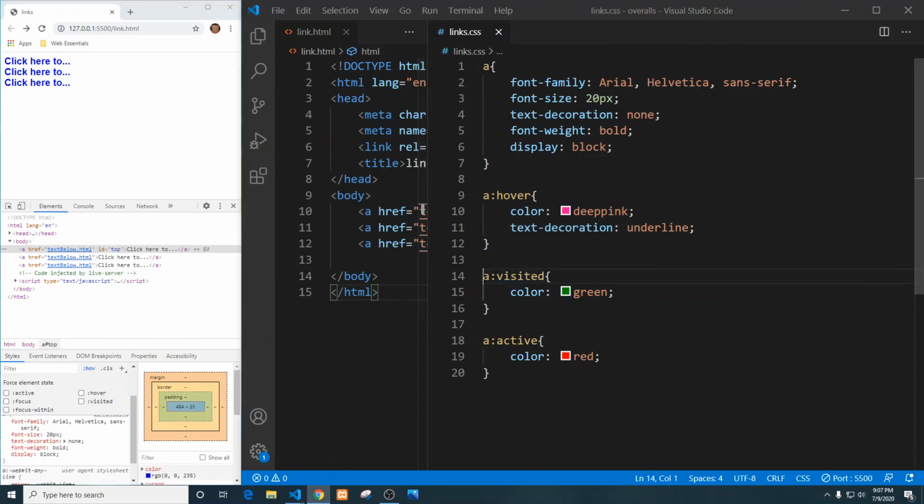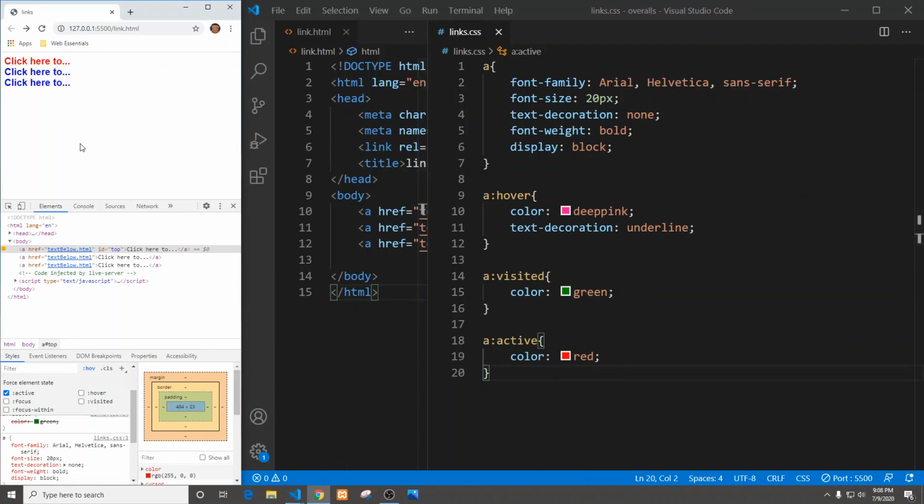Now let's take a look at what we have for visited. Our rule here is for any tag that's visited, we're going to change that color to green. So now I check that and take a look at the link itself. What you can see now is the hover is still in place. I'm simulating that the link is visited, so it's been visited already, and now it is green. So I'll uncheck that and then we'll go over to our active. For the active, we have a rule to change the color to red. And if I click on that, now the color is red.